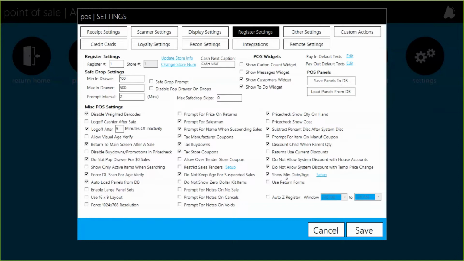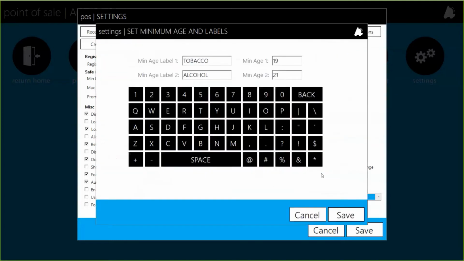The next option is show min date and age. This allows you to, on the point of sale in the top left corner, show the minimum age for whatever you have as your age restrictions. So in this case, I have tobacco and alcohol. It would show what that minimum age would be.